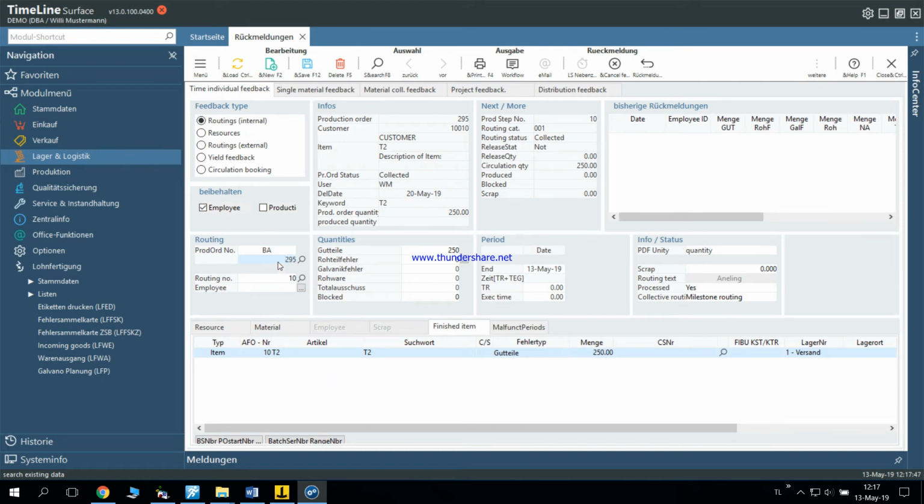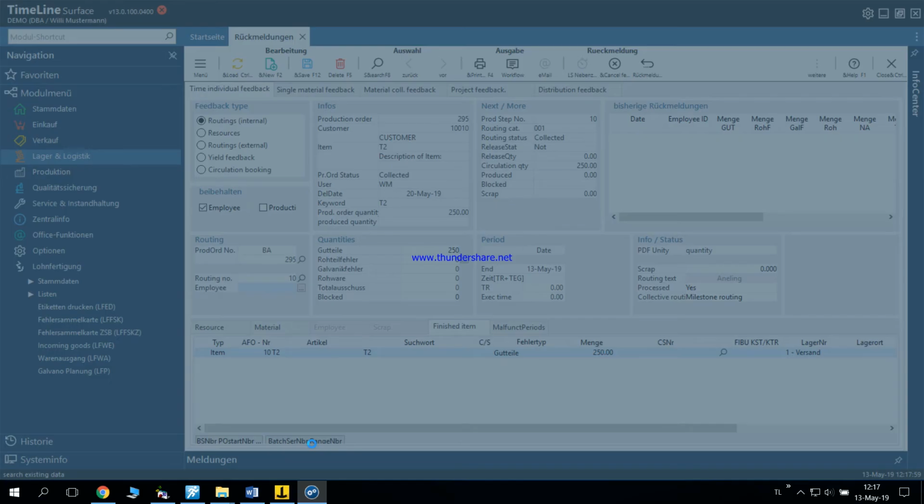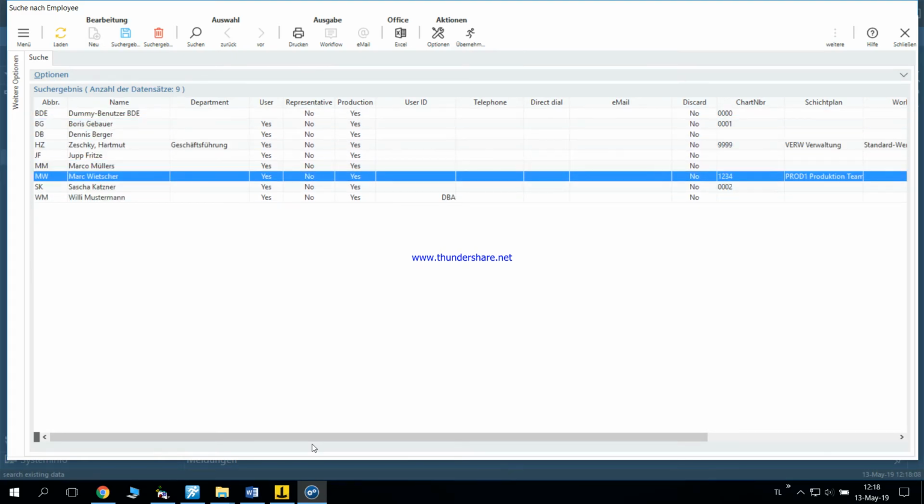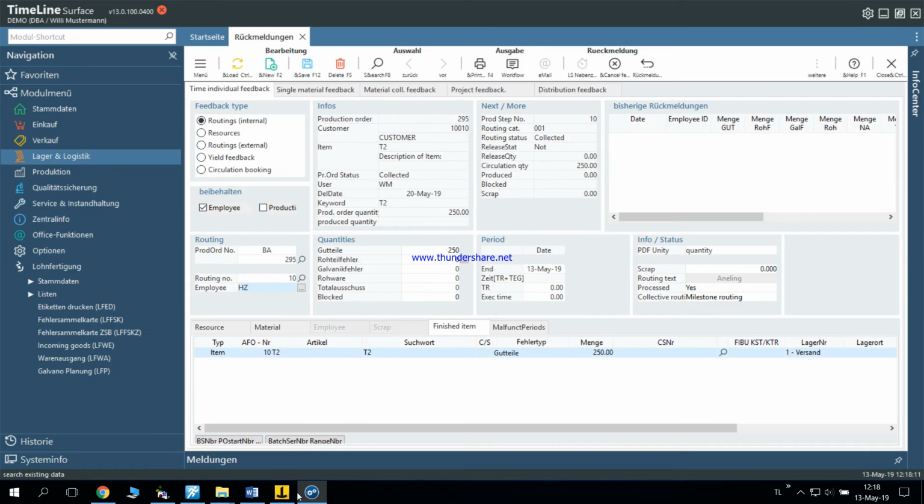So I'm making the production feedback for production order number 295, and the process number is 10. I'll have to mention who did this, the concerned person. I can press F8 and we view the list of the workers, or say production managers, depending on your organization. So I select one. This person is going to work for 250 pieces of this production order.